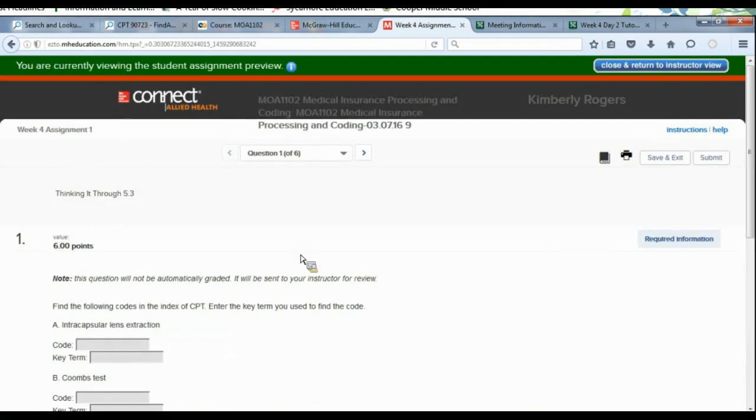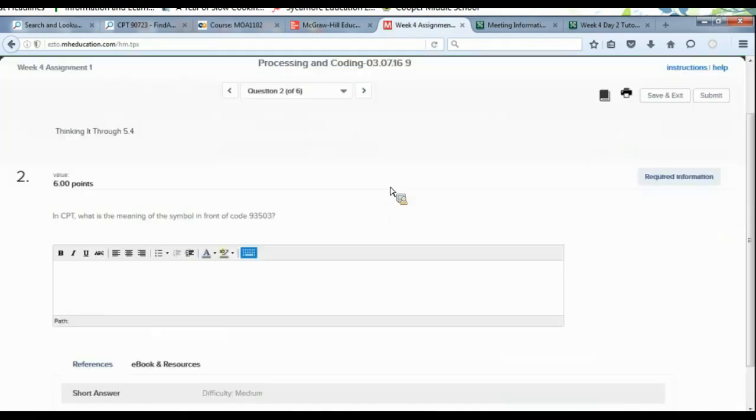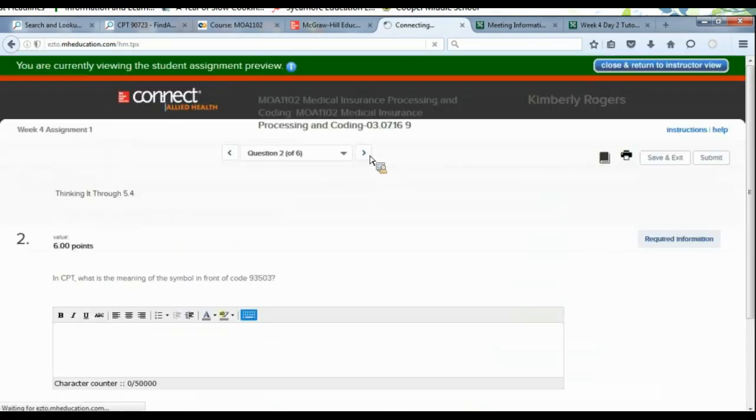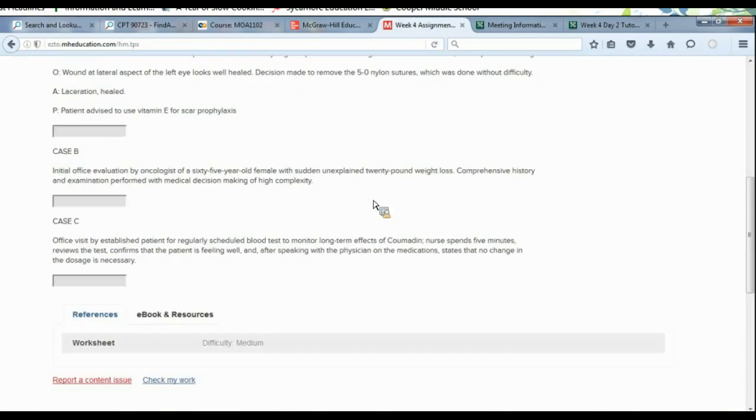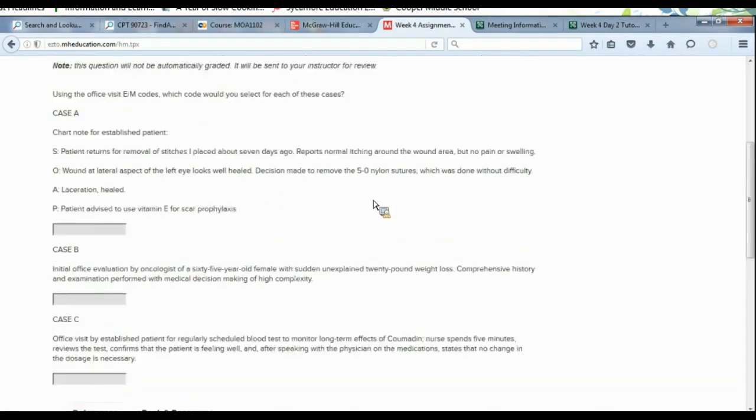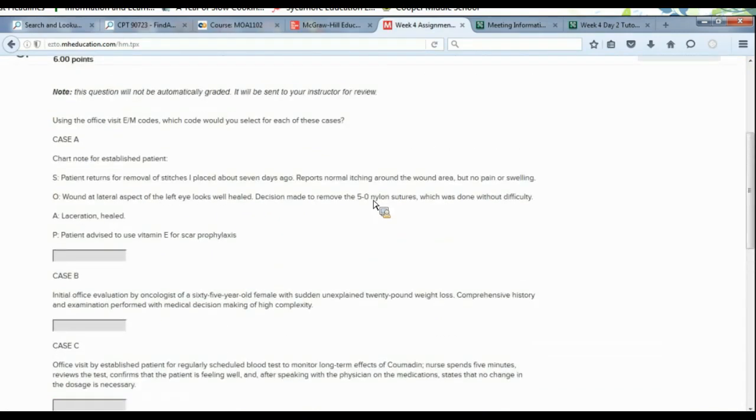So going on to our next assignment for this evening. I believe it is number 3, this one right here. All right, so we have 3 cases, and it says to use the office visit evaluation and management codes, which is CPT, that's procedural, usually provided during evaluation management. Which code would you select for each of these cases? So we have case A.